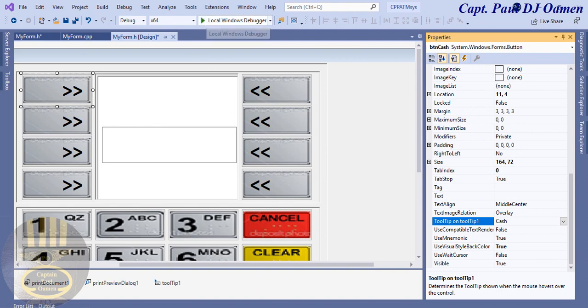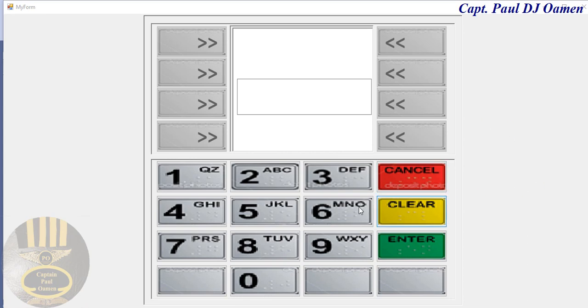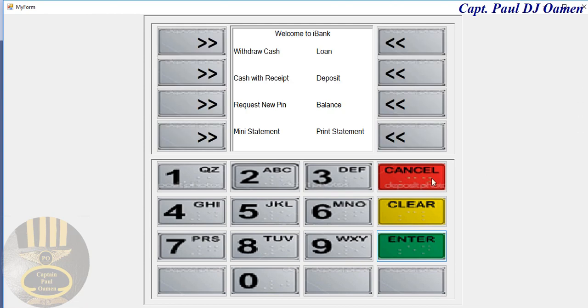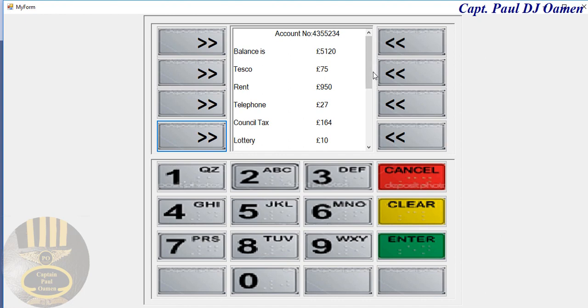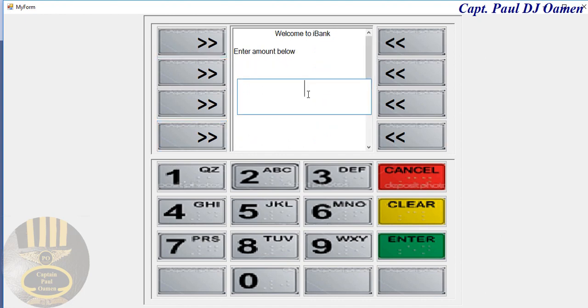Now let's run our program. There. So let's log on first. Alright, that's it. The tooltips are working. That is fine. Yeah, I knew this one is wrong. Just the names that were wrong. Okay, the tooltips are working, and let's assume we want the mini statement. There we go. And that's how it all works, guys. So with that, I'm going to call it the end of this tutorial.